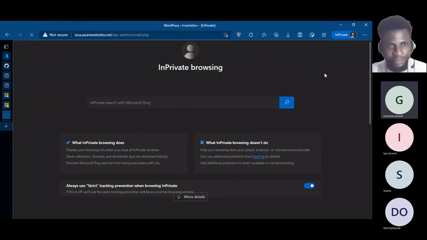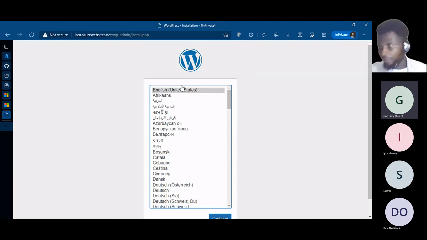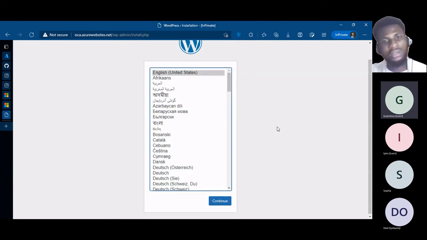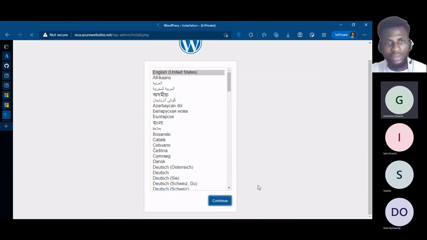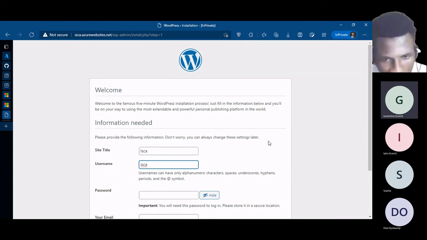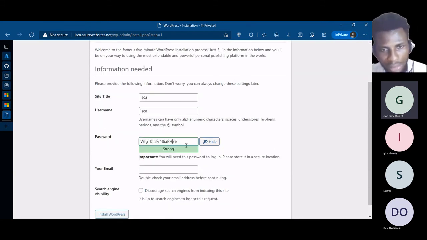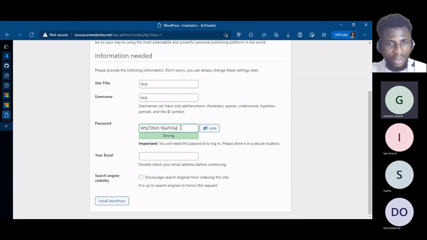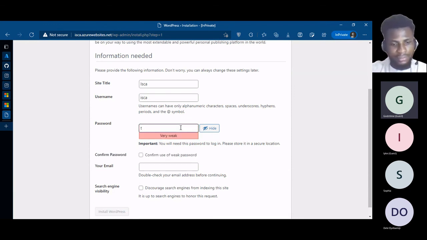Yeah, so you're correct. If you have worked with WordPress before, you know your way from here. You go ahead and choose your language, continue, and your site name and all the rest of the things you want to do. Username, I'll just call it ISCA, a password generated. Fine. I'm deleting this now, so it's not that important. I'll just call this testing 3456. Yeah, it's weak, no problem.